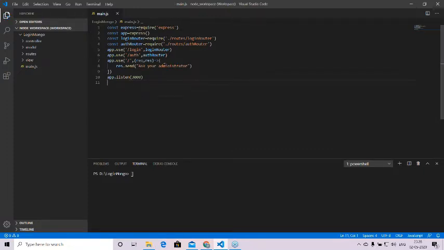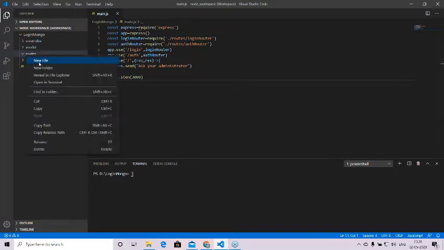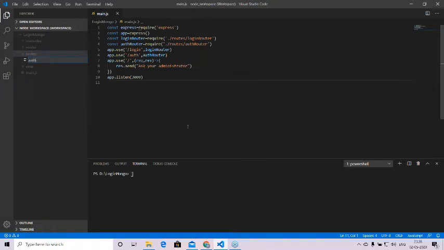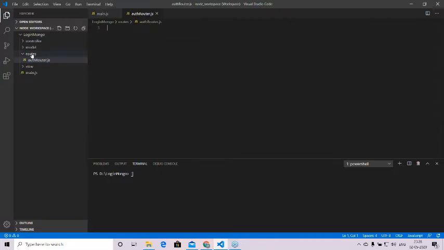So this is the main.js file, and let's also write some routes in login router.js and auth router.js. Let's also create these two files. So we will do them inside routes. We will create a file auth router.js and login router.js. So let's first create auth router.js.